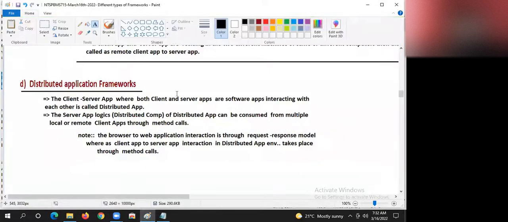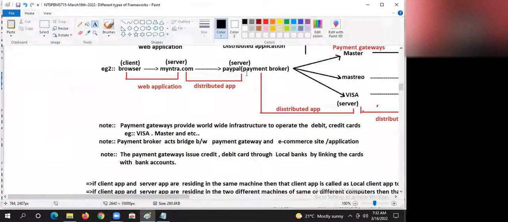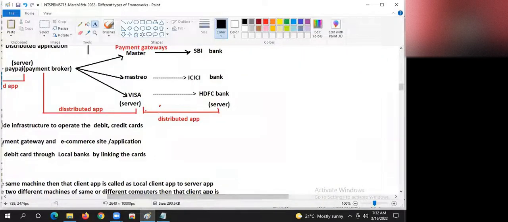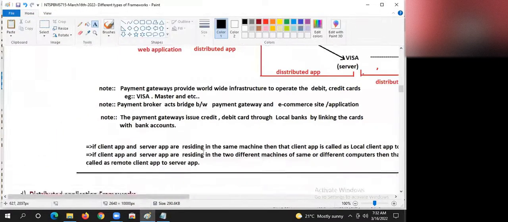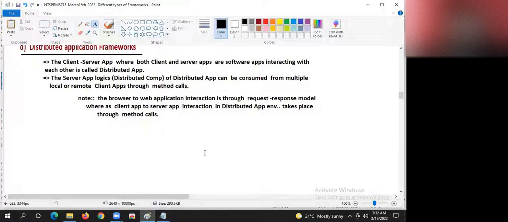And first of all, tell me, Myntra.com is a software application, PayPal is a software application. Can the communication happen through method calls or not? Visa is a software application. Can communication happen through method calls or not? Do you think you can call methods from a browser, guys? Website's interaction with the browser is a request-response model. Here, it is the method calls model. By calling methods, we can do it.